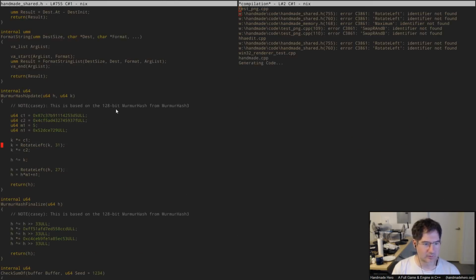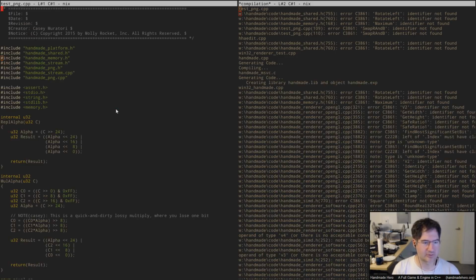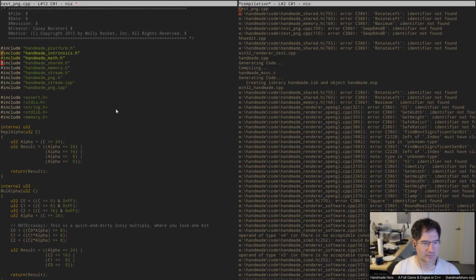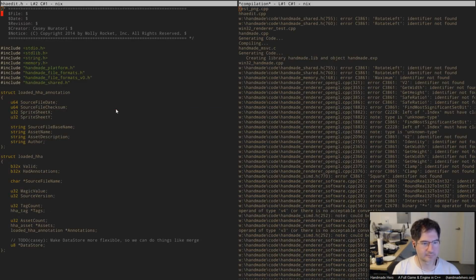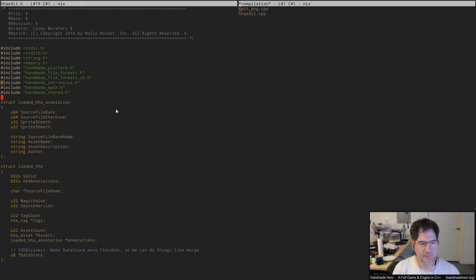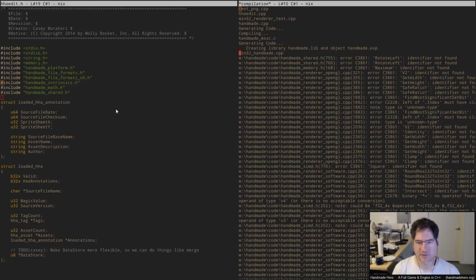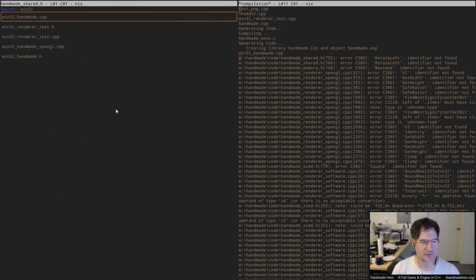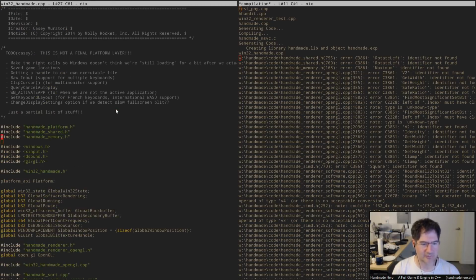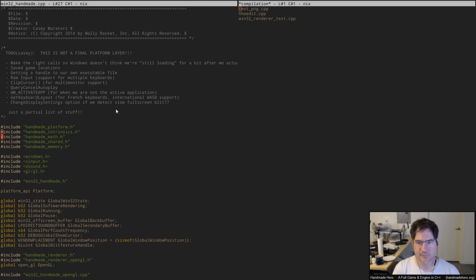Let's see here, so test PNG, HHA edit. And we can maybe start removing includes as we go from different parts of the system as permitted. Again, that's just trying to make sure we're not pulling in too much stuff for no reason.